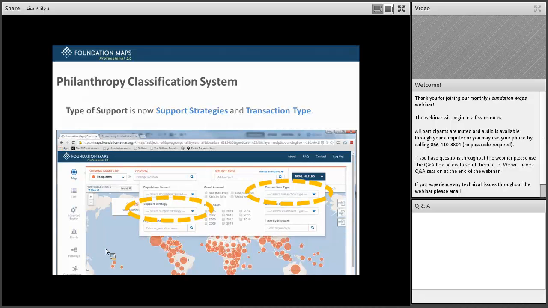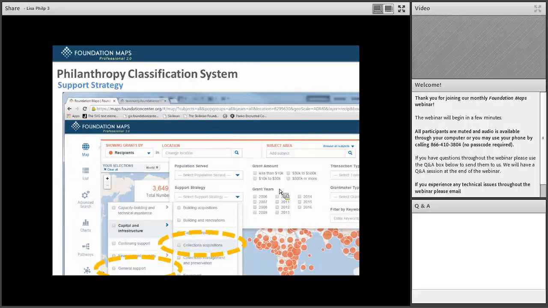The new areas, support strategies and transaction type, what I've highlighted here is that, under more filters, there are 2 things. One's called support strategy, one's called transaction type. And we'll show you a couple of examples of what those are. For support strategy, it's things like general operating support, but in some cases, you could look at capital infrastructure and then collections, acquisitions, or some other kind of capital infrastructure funding. So this is separate from the type of transaction, where it's like, is it a grant, or is it a PRI, or is it a Foundation Administered Program? This is saying the nature of the support that's being given by the Foundation.